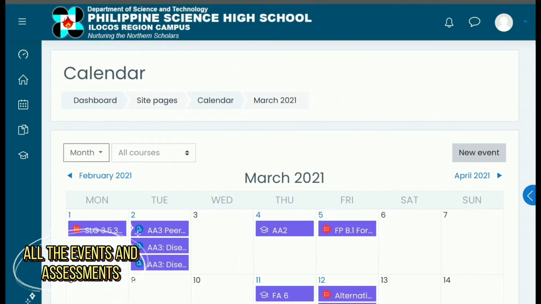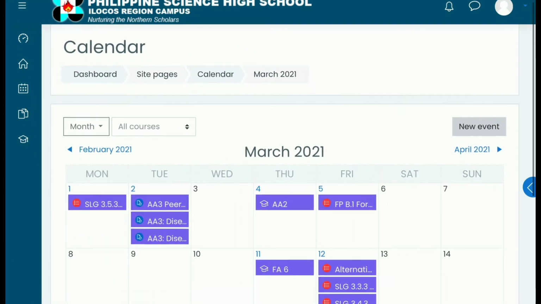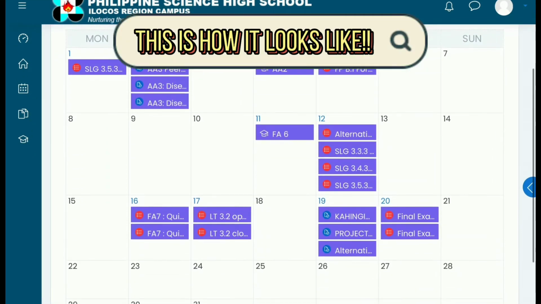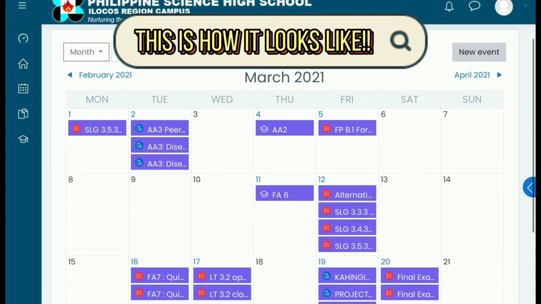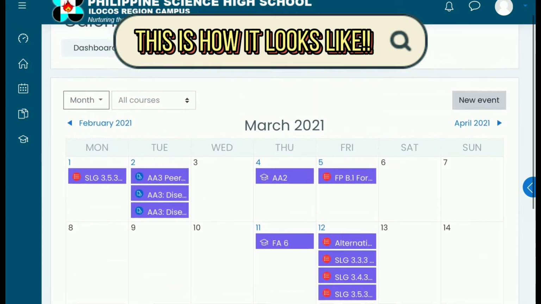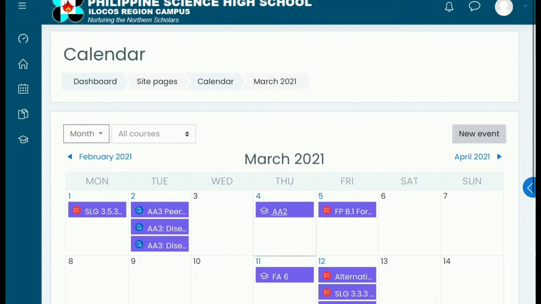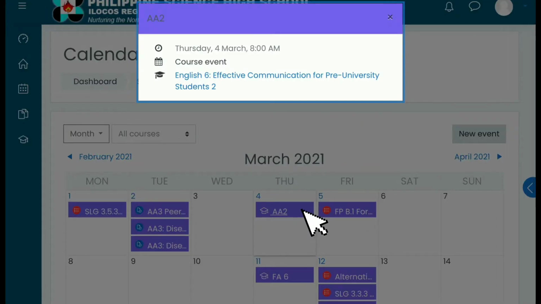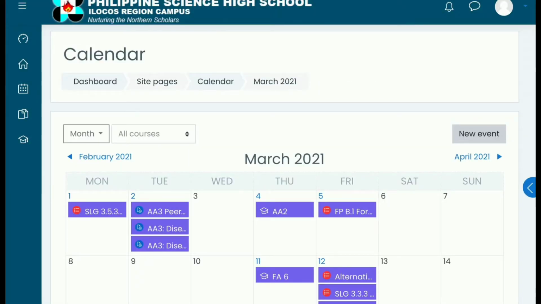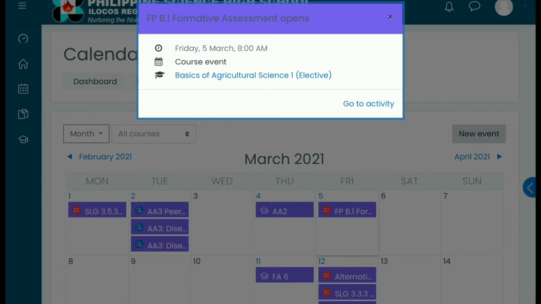All the events and assessments for the whole month will be shown here. You can click the event to show more details, and you can go to the class with that activity by clicking this. You can also go directly to the assessment by clicking the Go to Activity button.